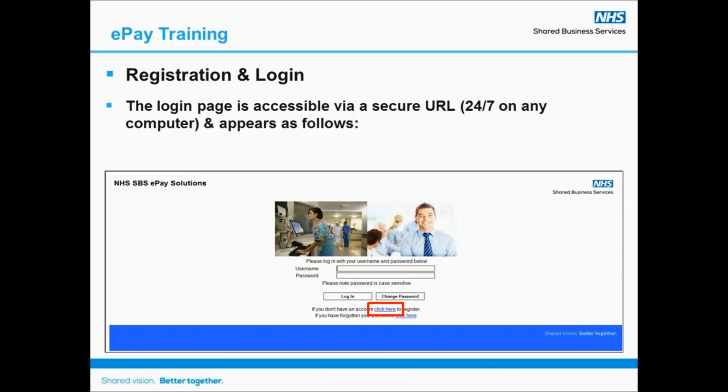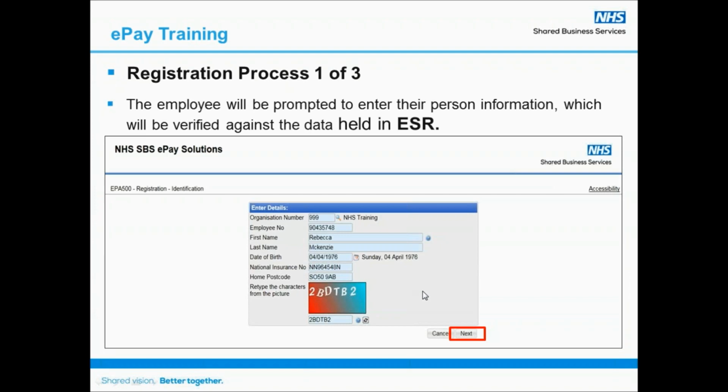In terms of registration, you will be emailed the link to ePay when the organization wants you to register. That takes you through to this screen, and the first thing you would do is click the register link. You'll need your payslip then to fill in your personal details as shown on the screen. It would then validate what you've entered against what's held in ESR.